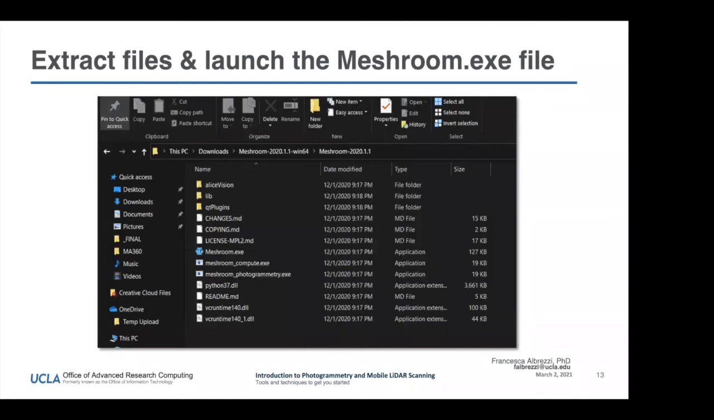So once you've downloaded the software, you will need to extract the files, and then you will launch the program by clicking on the meshroom.exe file. You may get a pop-up saying that the software isn't recognized. That's okay, go ahead and tell it to run anyway. It's perfectly safe.